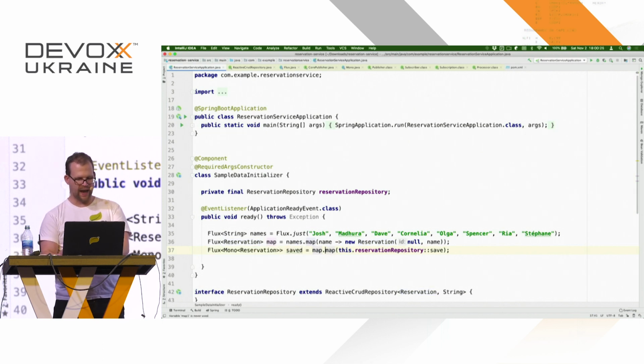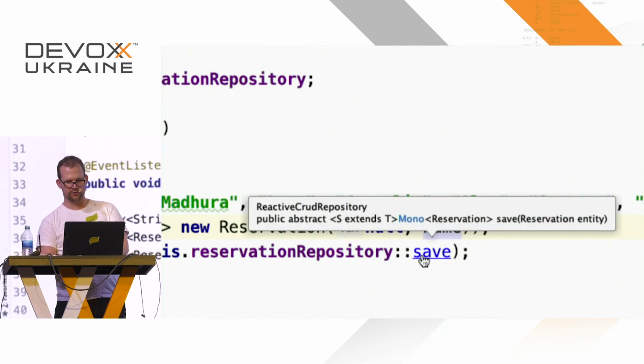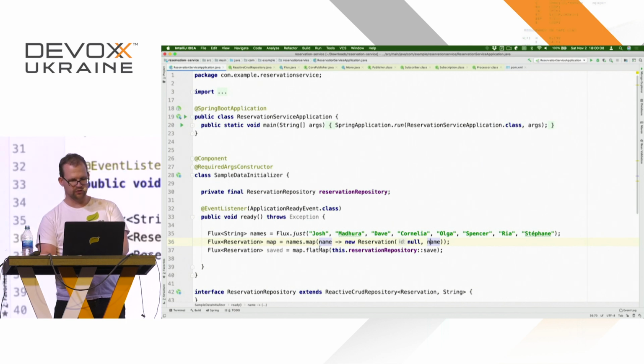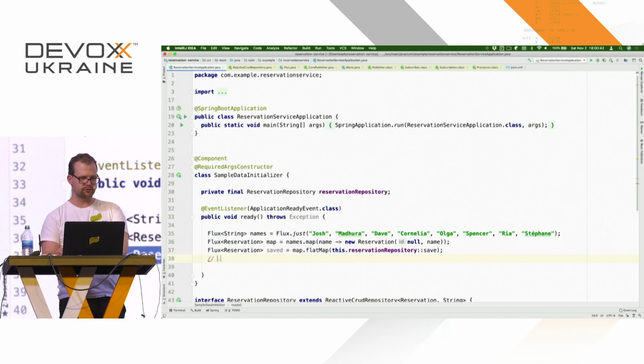Instead, I want to unpack, I want to flatten the inner publishers. And I use flatMap to do that, okay? FlatMap means it takes this publisher that gets returned from save, which returns a Mono. It's going to take that publisher and it's going to subscribe to the inner publisher. So I only get one publisher. I get a publisher of reservations.